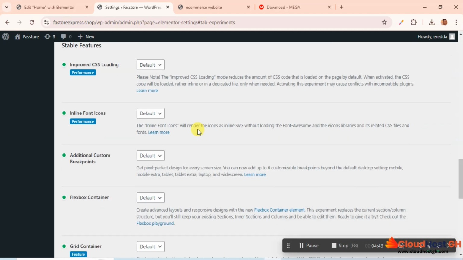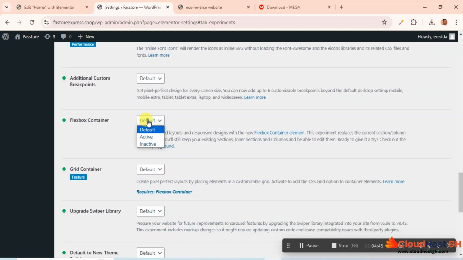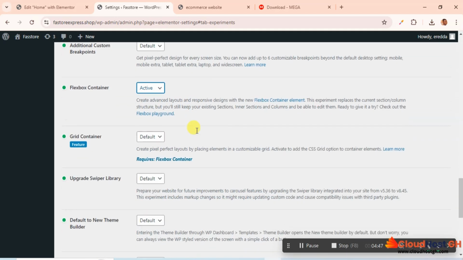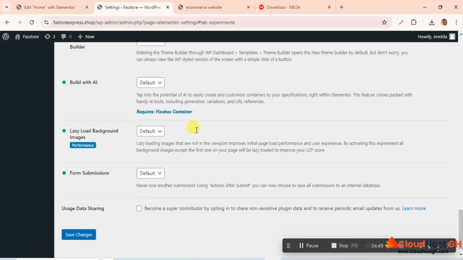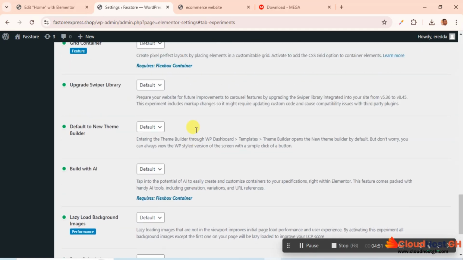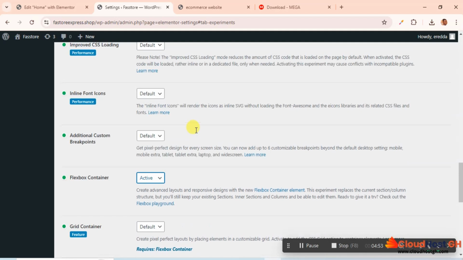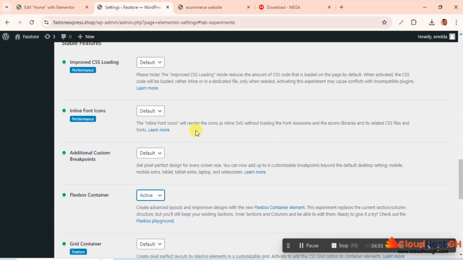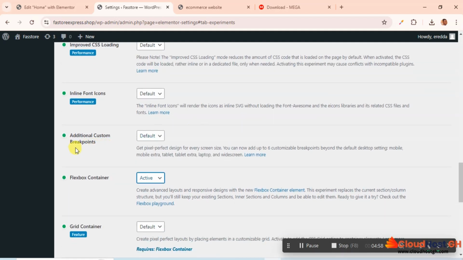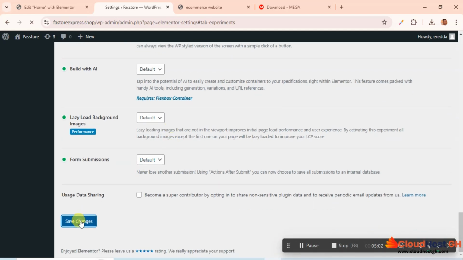Okay, let's go down here, container, make sure you select active. Let's go down again, and then we also have additional custom breakpoints. This one, make it active, and that is all. Save it. The most important setting that we have done here is additional breakpoints. Okay, it's very important. Why is it important? I'm going to show you.